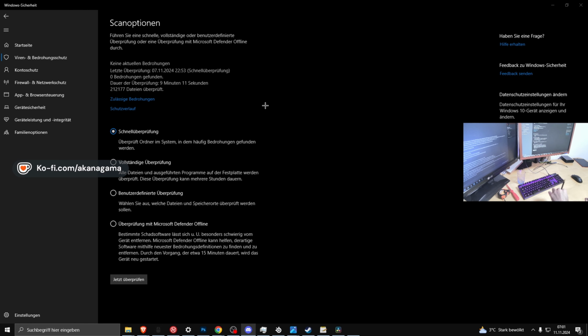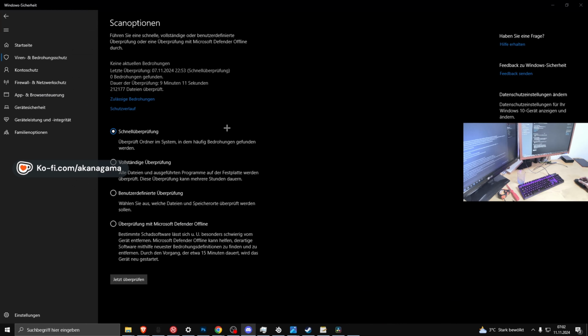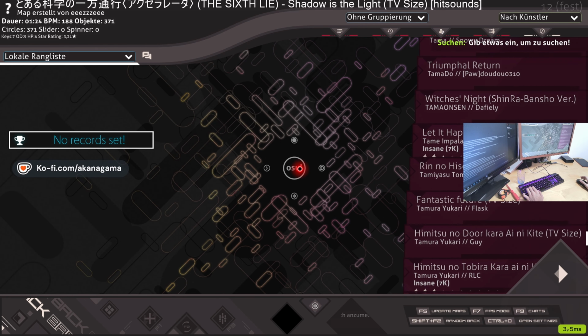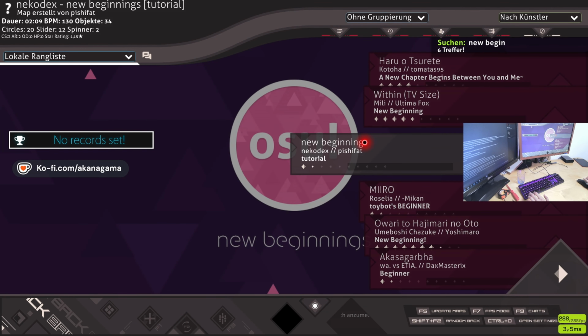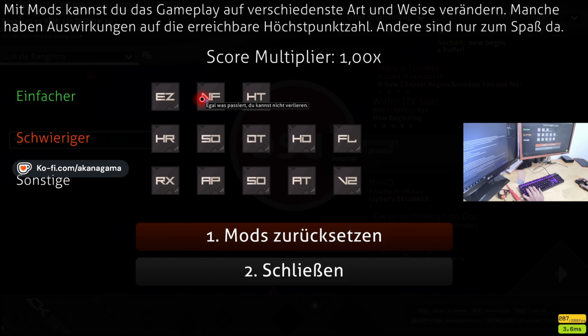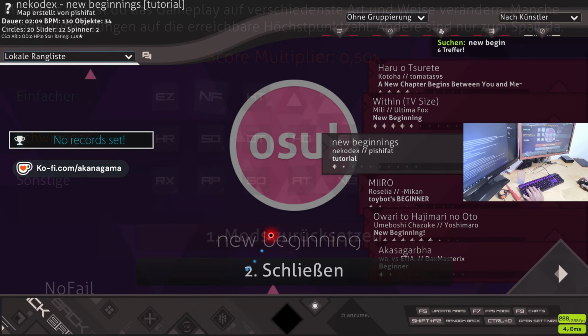If you suspect that you have a virus, then download the game Osu. So this game right here, download this game. After downloading it, you open it up, then you go into the maps, and let's say you choose a random map. Now you make sure that your task manager is closed. So here, this task manager, let's close it, and then you start the map. But before you do that, you choose NF, so no fail, so that you don't die.